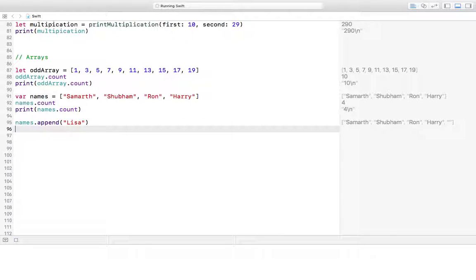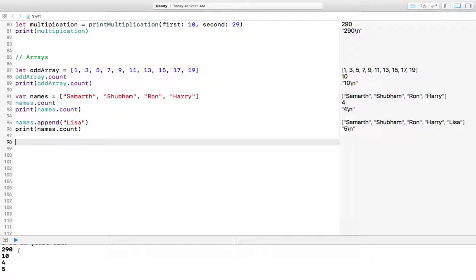Okay, now if we try to print the count, you will see that the count will have increased by 1. So you will see that now the count is 5 because we have appended the value at the end.